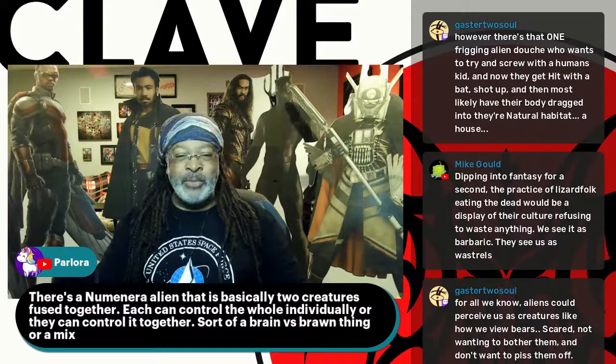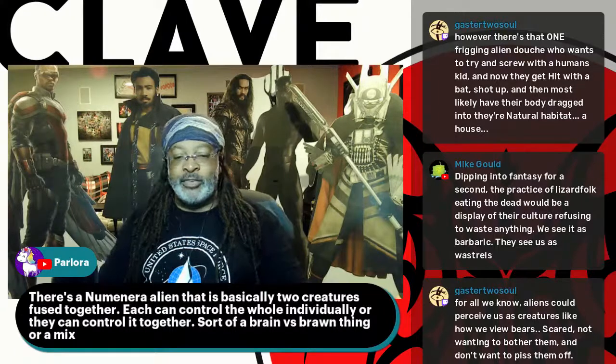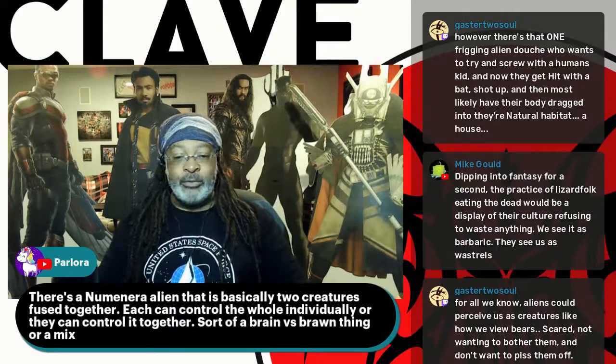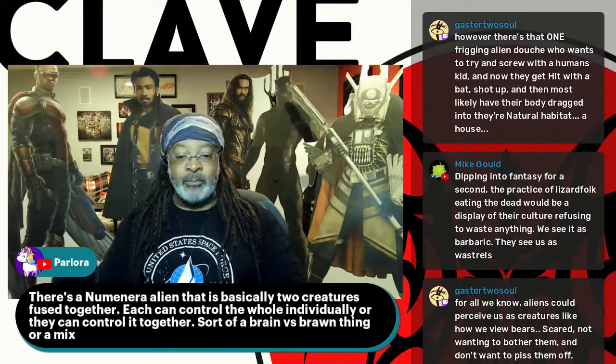Pelora says there's a Numenera alien that is basically two creatures fused together. Each can control the whole individually, or they can control it together. Sort of a brain versus brawn thing, or a mix.